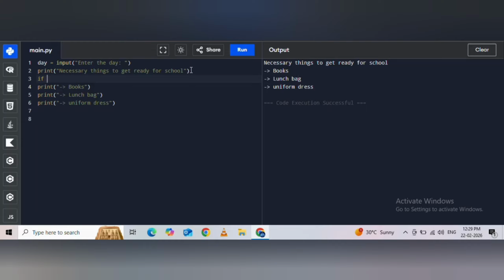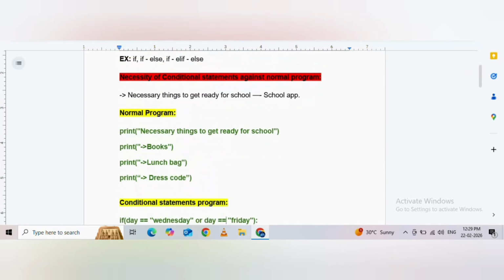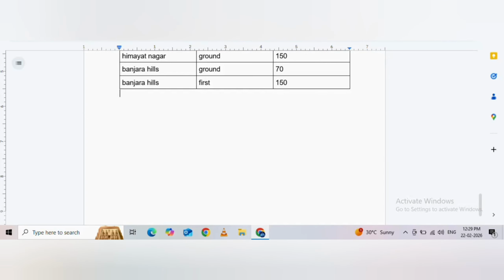We generally use comparison operators to write the conditions. Then what are the comparison operators? Let me write here. Operators means the signs which are used to do any calculation. The comparison operators are like greater than, less than, greater than or equal to, less than or equal to, and not equal to. These are all the comparison operators which are used to frame your condition.